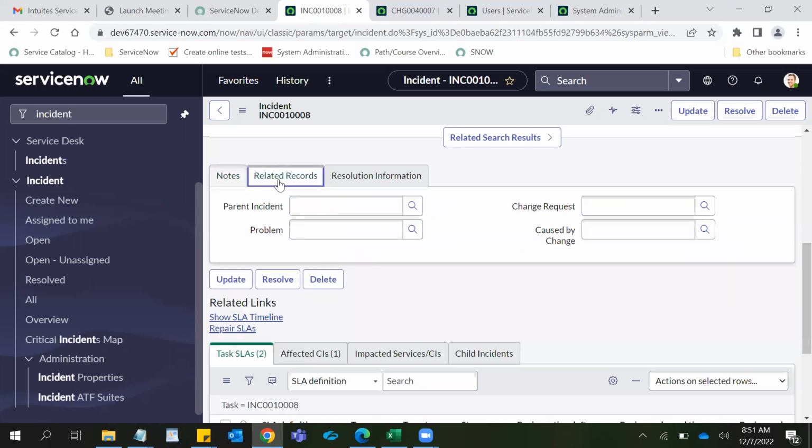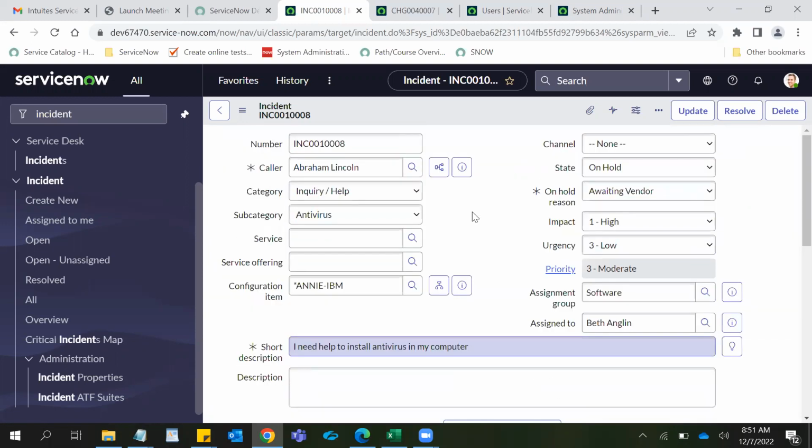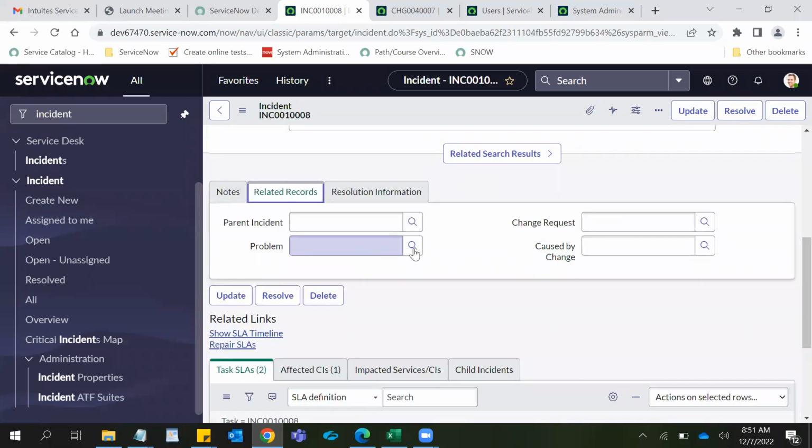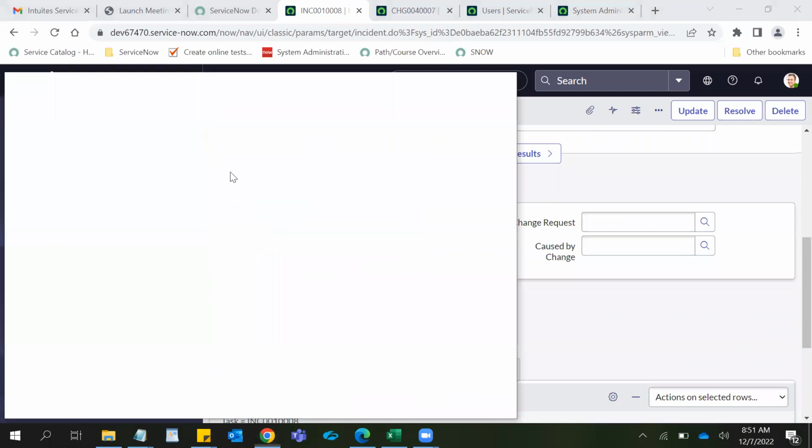Then we have related records. For related records, there are 4 fields you see here: parent incident, problem, change request, and caused by change. Problem and change request are as I said: if multiple users are reporting the same issue, then we'll create a problem. That problem you can relate here. You can select that problem record.